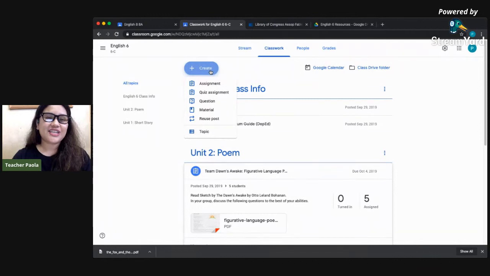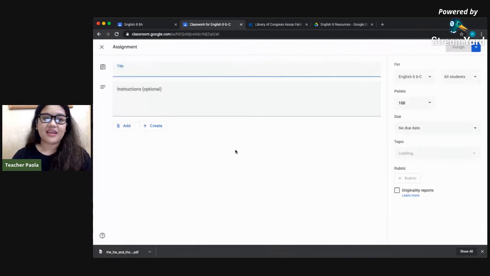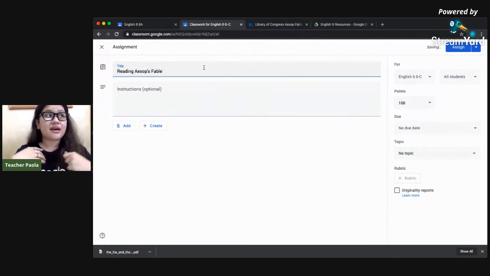So, let's say, for example, you are giving your students an assignment. How do you do that in Google Classroom? Just click the Create button and click Assignment. Now, you will notice that in the assignment pop-up, okay, tatanungin ka ni Google, ano ba ang title ng assignment mo? So let's say the title of our assignment is Reading Aesop's Fable. So let's say, nasa Unit 3. Nasa Unit 3 ka ng iyong subject at ang unit mo ay tungkol sa Aesop's Fable.